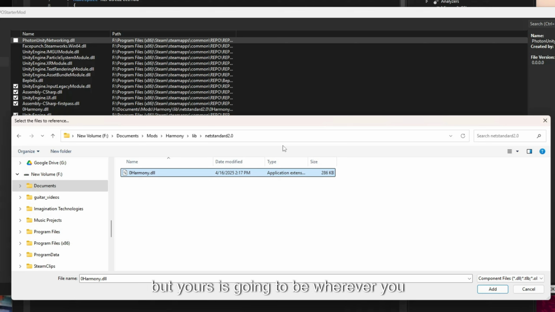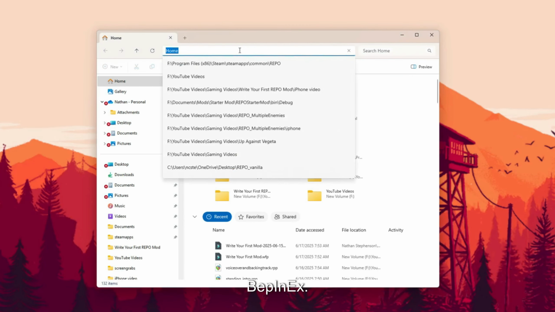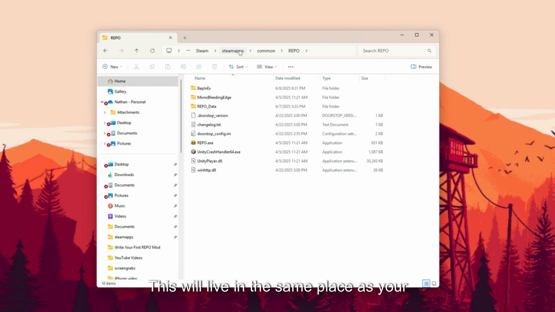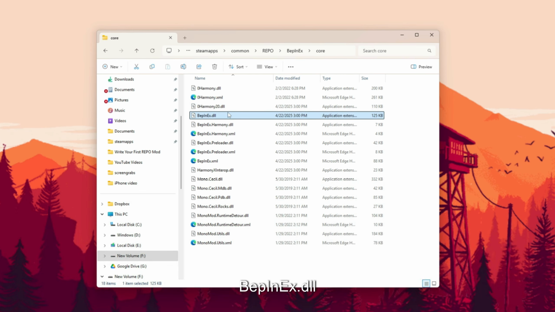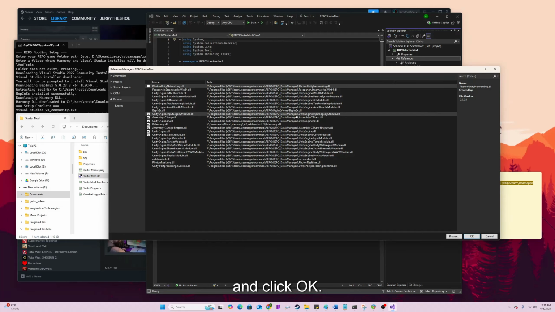But yours is going to be wherever you prompted it to be saved in the command window when you used the batch file to install it. Click Add. The last thing we need to reference is BepInEx. This will live in the same place as your REPO.exe. Go ahead and click into BepInEx, and it should be here, BepInEx.dll. Click Add and click OK.